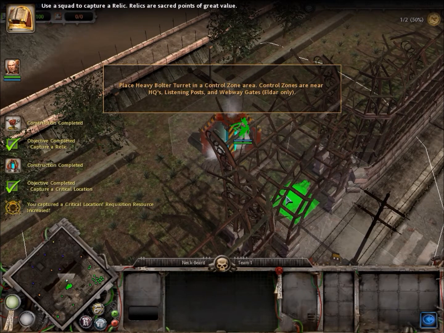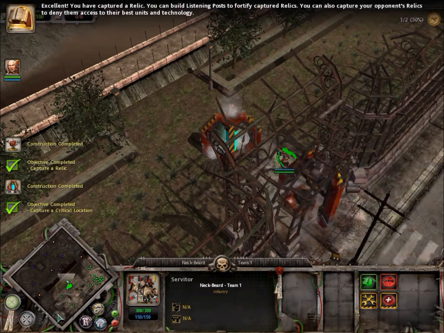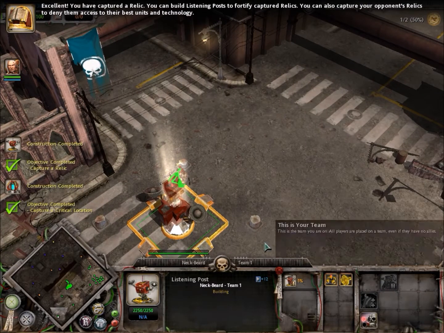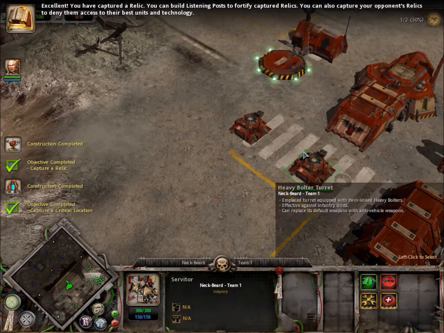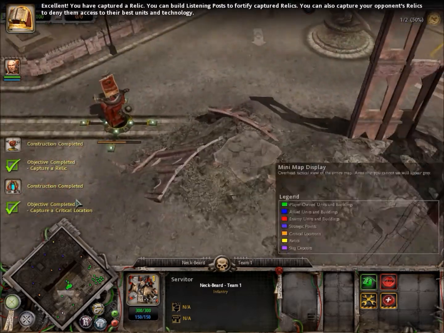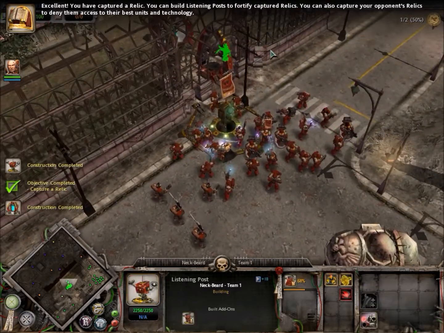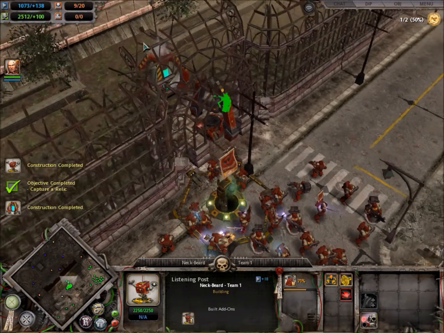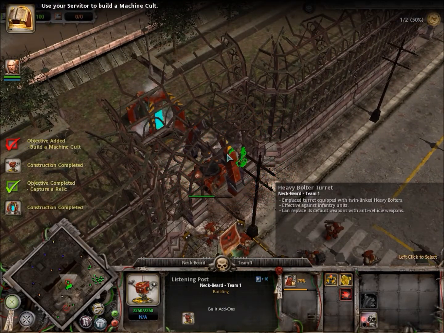Use a squad to capture a relic. Relics are sacred points of great value. Excellent. You have captured a relic. You can build listening posts to fortify captured relics. You can also capture your opponent's relics to deny them access to their best units and technology. Use your servitor to build a machine cult.